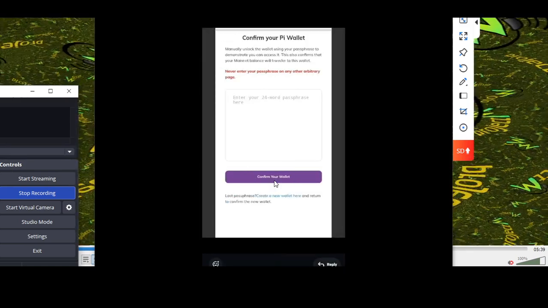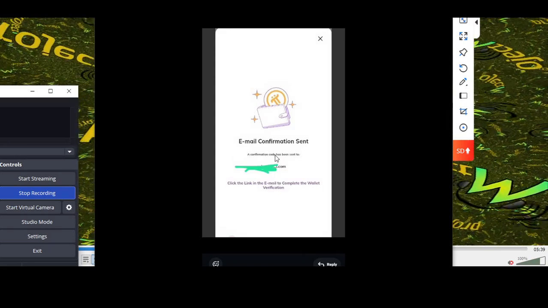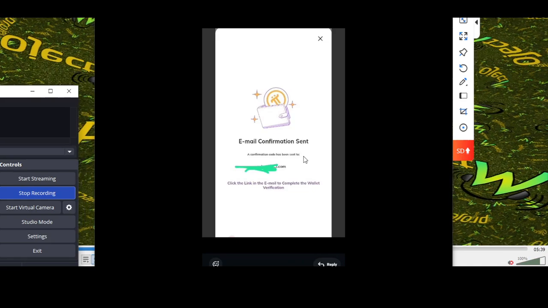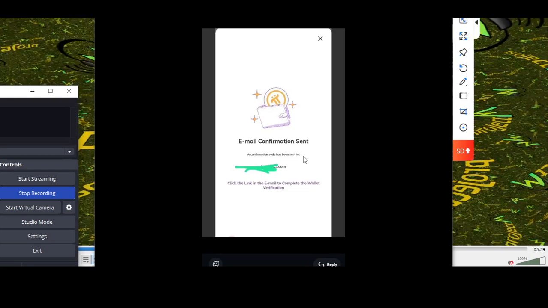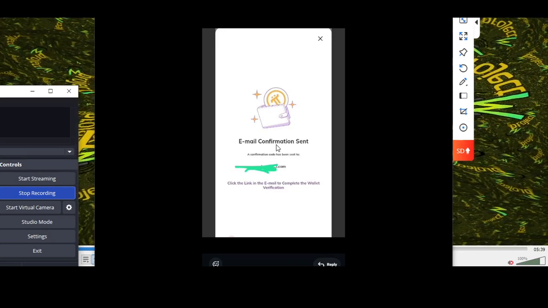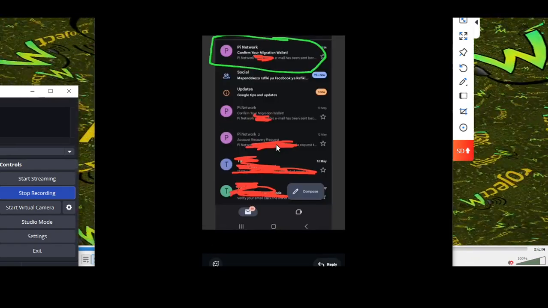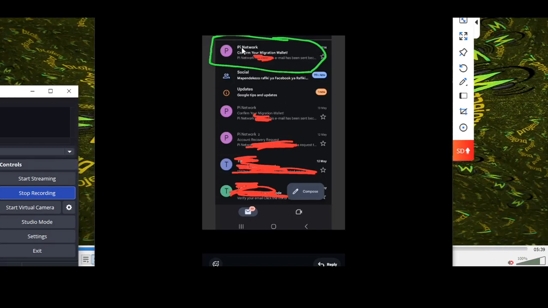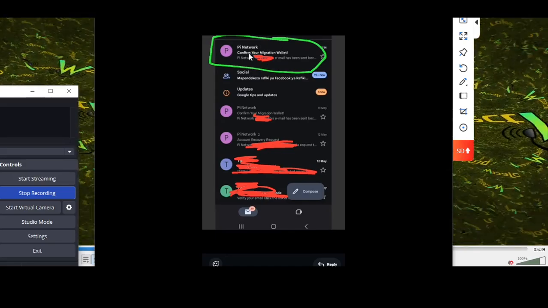When you confirm your wallet, it will tell you email confirmation has been sent. So you will go to your email address. The email address is the one which you use to register on Pi Network. The next step is you go to the email and check the email which has come from Pi Network. This one reads Pi Network confirm your migration wallet. So open this email.